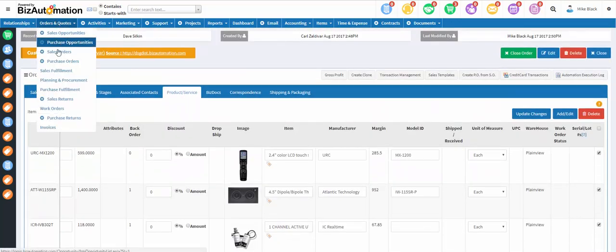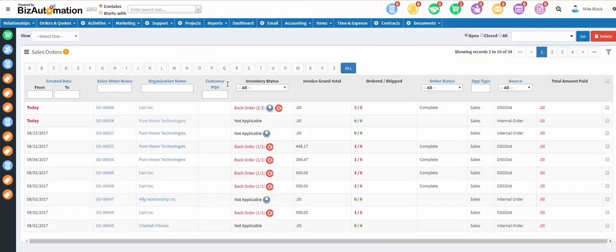So let me go back to my sales order list, show you a couple things. These are columns you can set. The total amount paid will show paid when it's fully paid by the customer. If it was a credit card payment, this would have showed the paid stamp. Over here, I could see that it came from the website. This is how you differentiate between an internal and a website order.